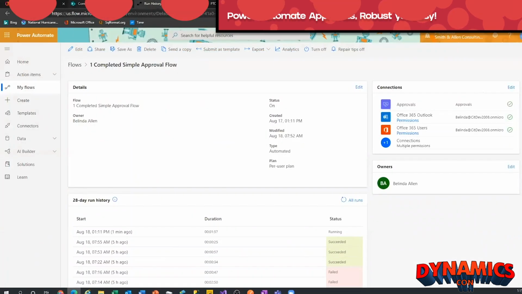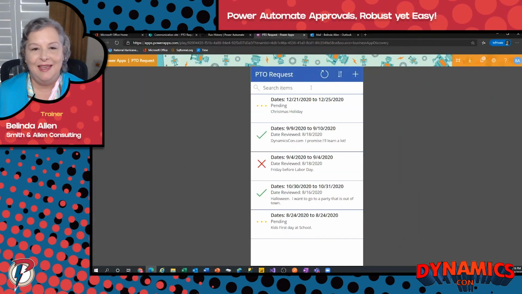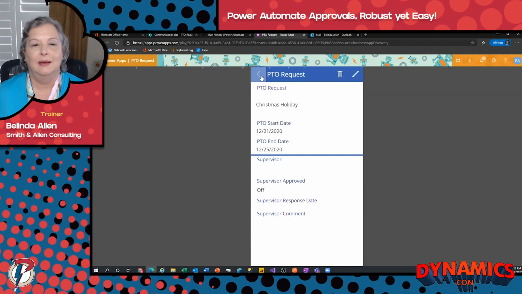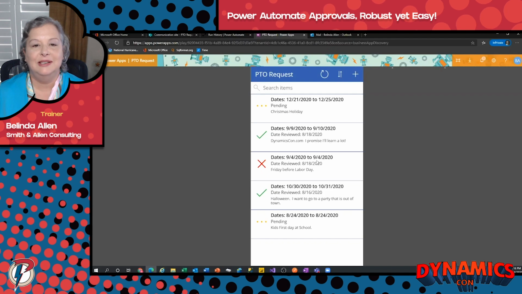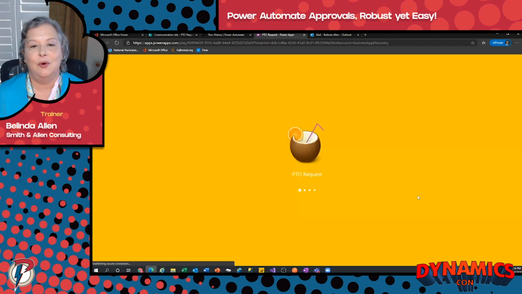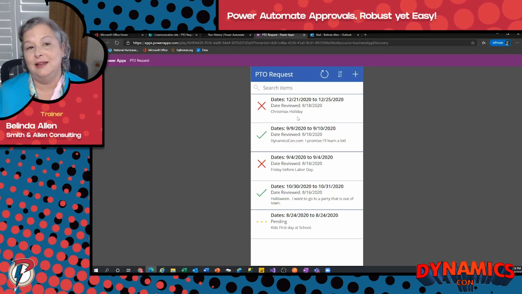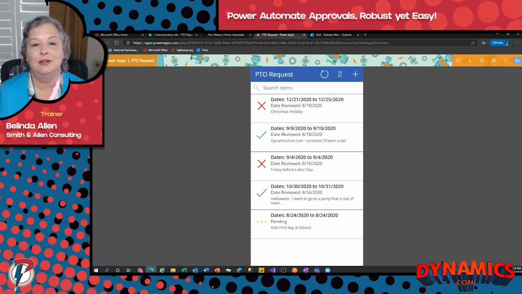But if we go in to look at our PTO request again, I can now see my Christmas holiday, once I refresh, should come up as rejected. You can see my marching ants, so it's refreshing right now. I don't know why my screen's going slow, but let's do a whole refresh right here. There we go. The holiday date has been rejected. So everything looks good. I could see DynamicsCon has been approved, the holiday has been rejected, and so forth.